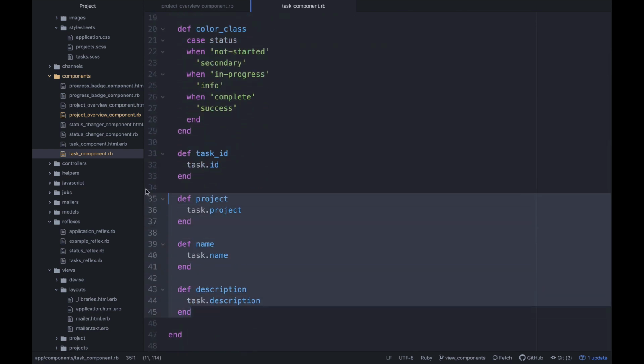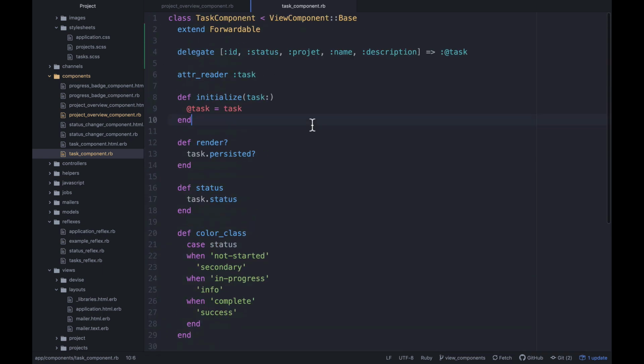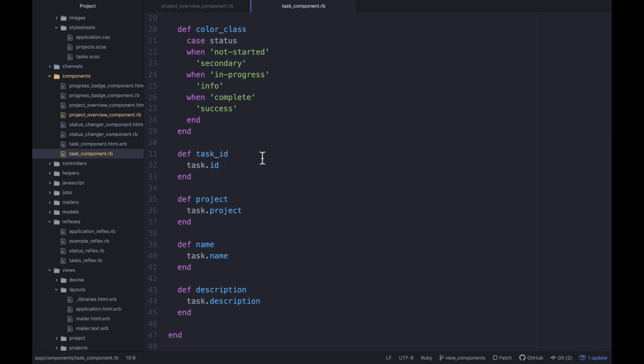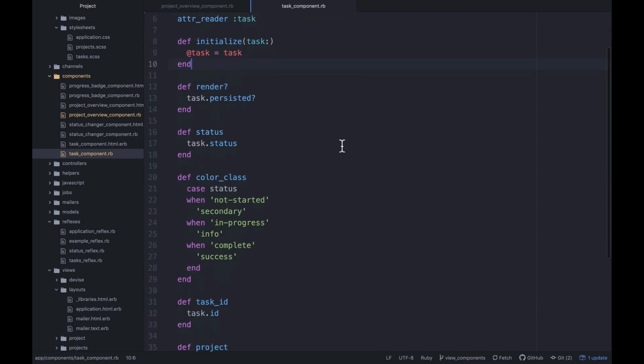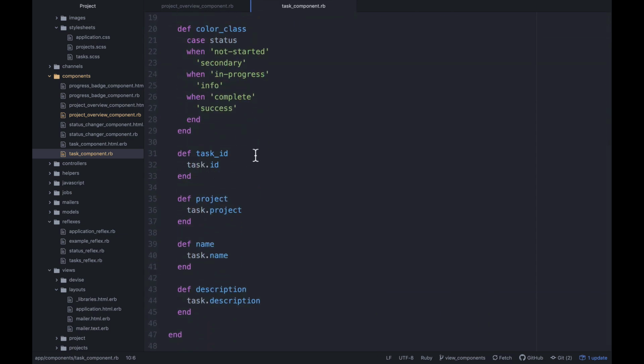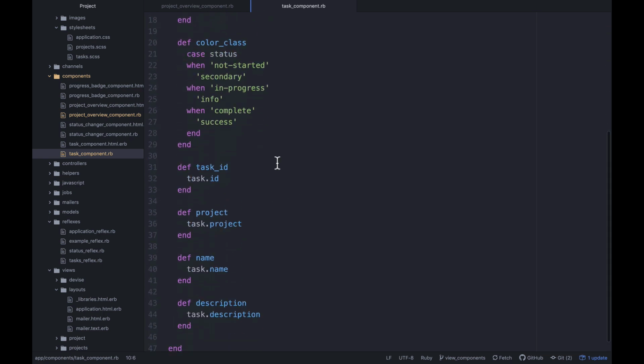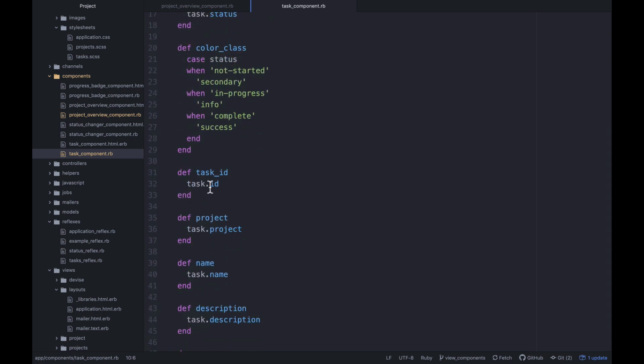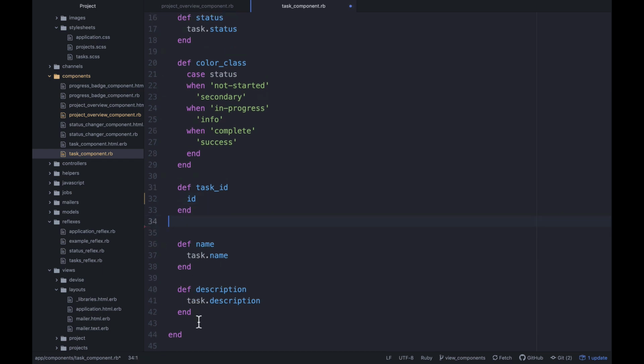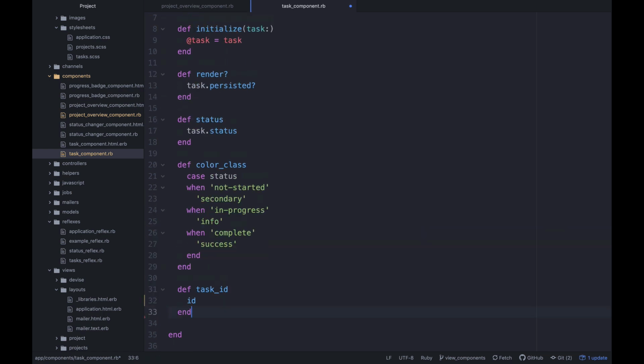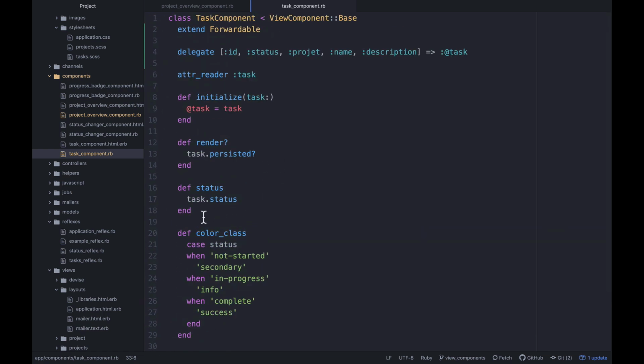So name, project, and actually this task ID here, that one is a special case, kind of, because we're referencing the name. Actually, what we can do is just say ID here, like that, instead of task. And then we'll keep the task ID method hanging around. And let's take a quick look here. We can actually pass along persisted as well.